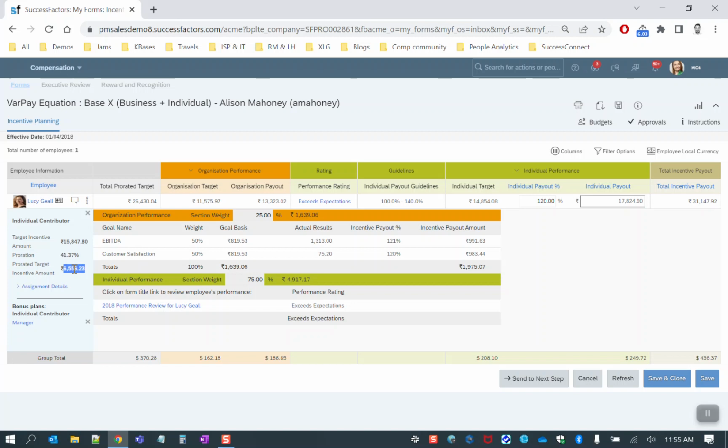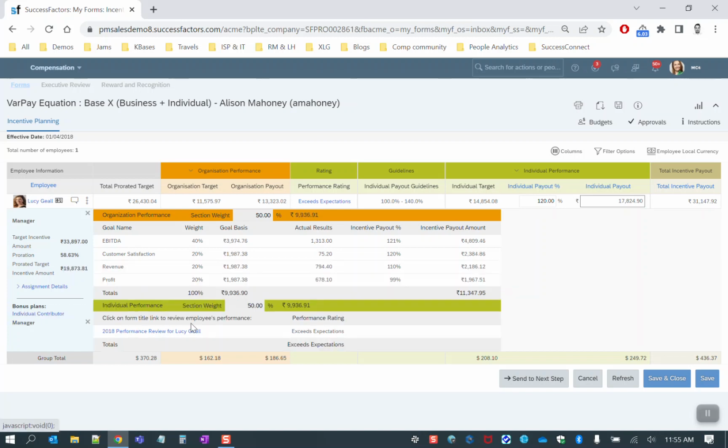This amount here is then split between 25% for the organization performance. So she's got a target for this assignment on her organization performance of this amount, 25% of this, and 75% for individual performance. So 75% of this is this. Same thing for manager. We apply the same logic. We split the amount we see here into 50 and 50.